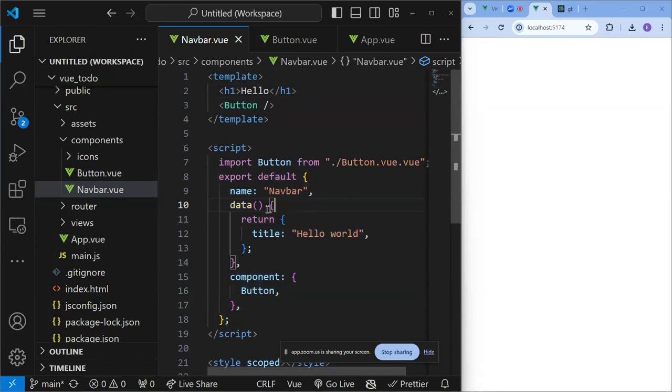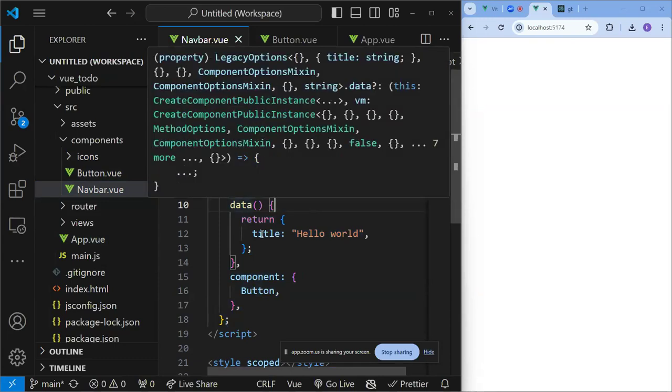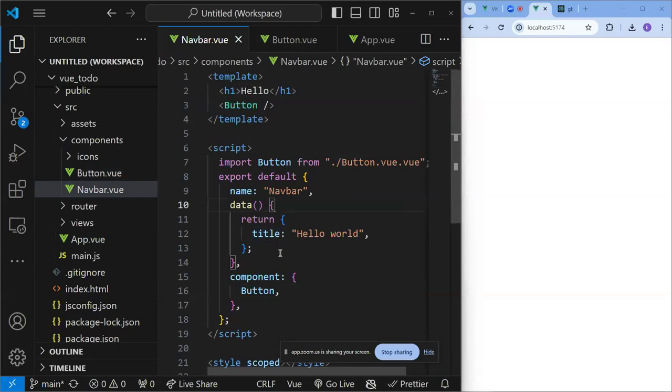Then now I'll give it a name. The name is navbar, then data, which is an example of the options API. It will return something, right? Which is an information. I want to return title. Then now I'm registering the component, which is that button I'm embedding on this place. I'm registering it as a component inside this navbar component.